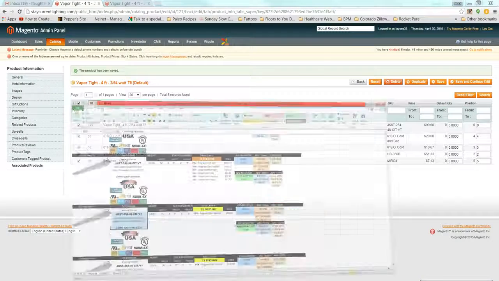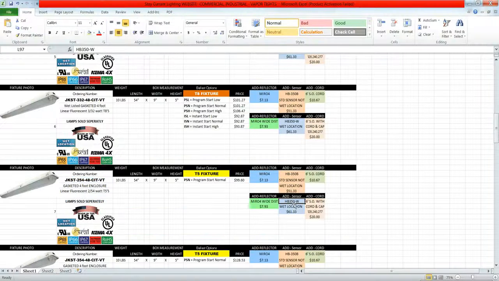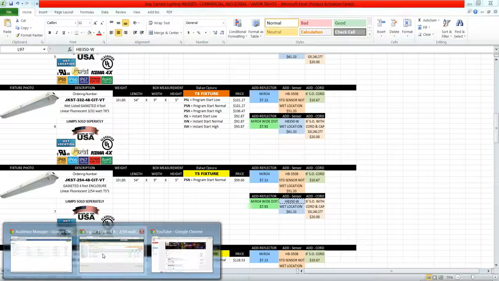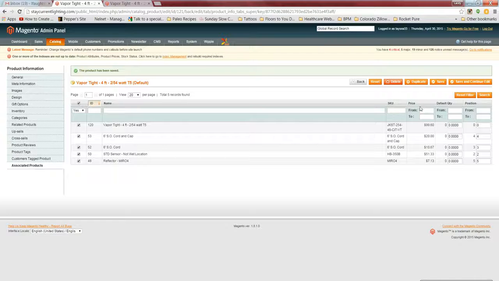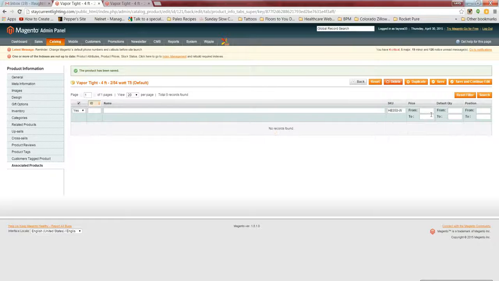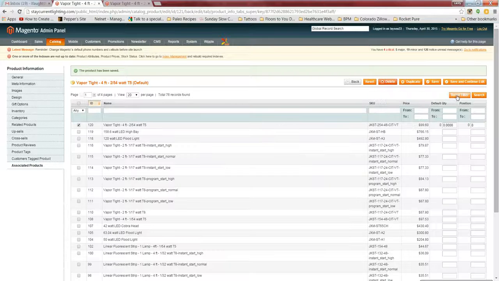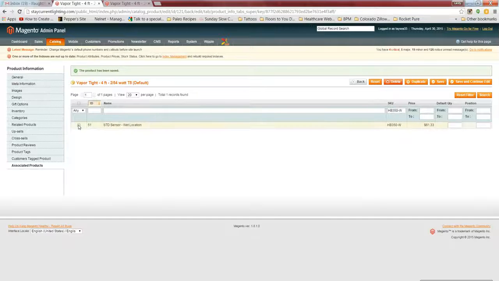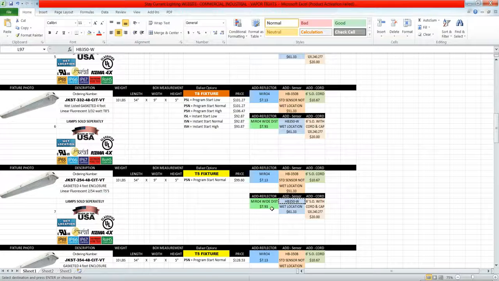So we're going to take the ordering number and search for that product to add. And again, if it doesn't work, click Reset Filter. And there it is, so we're going to click that as well. Save and Continue. And then the last one that we had that we wanted to add was this reflector.